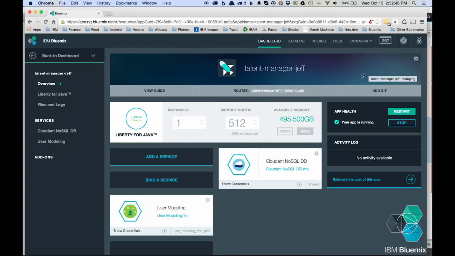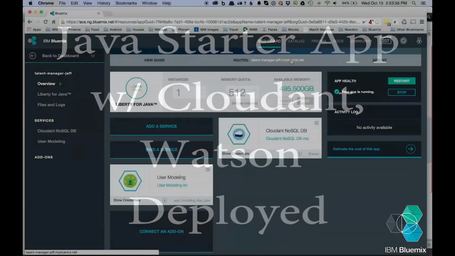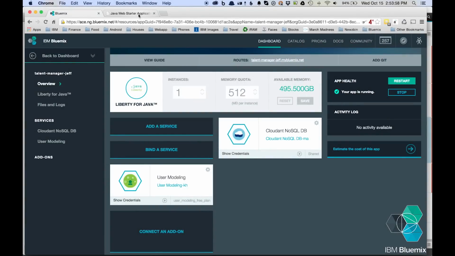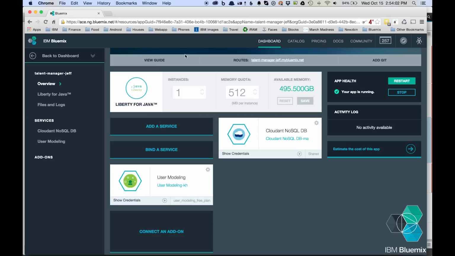So after waiting a little bit, our app is going to be restarted, and all of a sudden our app is now going to be ready for us to add in code. So as you can see, the app is ready to go, and we can see it's working there. That's great. It's all up and running. The next step is actually to add in the starter code to our application.